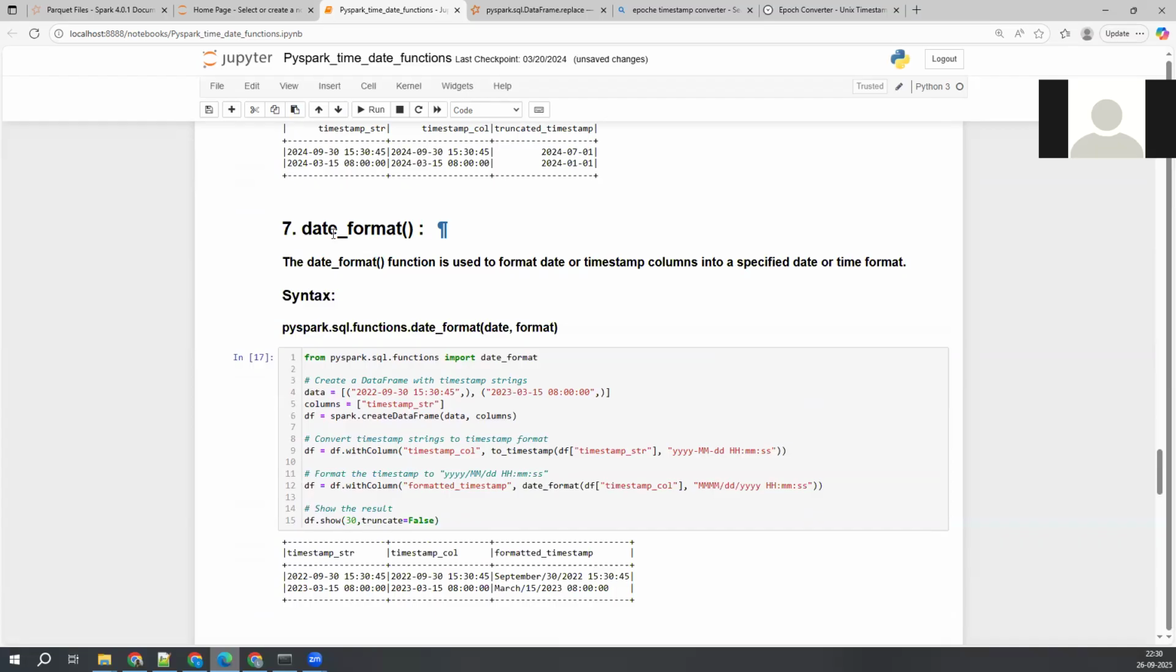Okay. Yeah, that's all about the dates. Any questions around this?